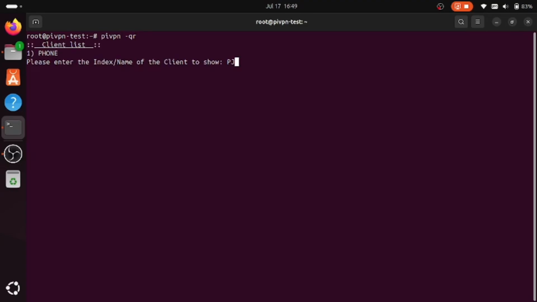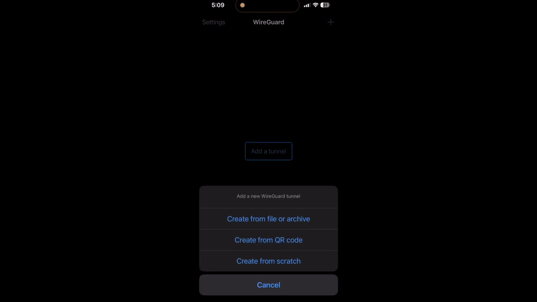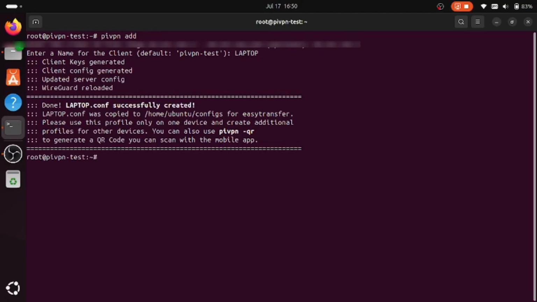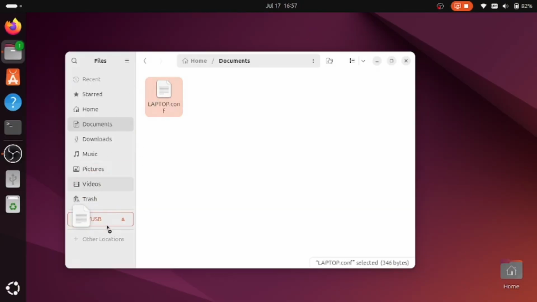To import the config to your phone, for example, we can just type in pivpn -qr, which would generate a QR code to scan with your phone. Make sure you already have WireGuard installed for this. And for your personal computer, we're going to import the .conf file that we created on our host PC.